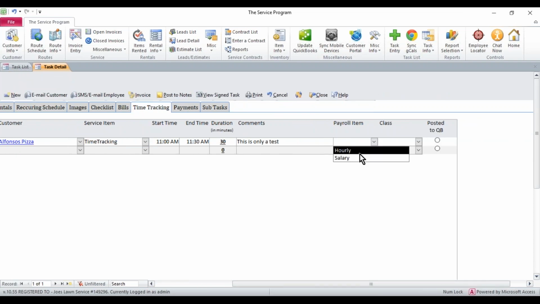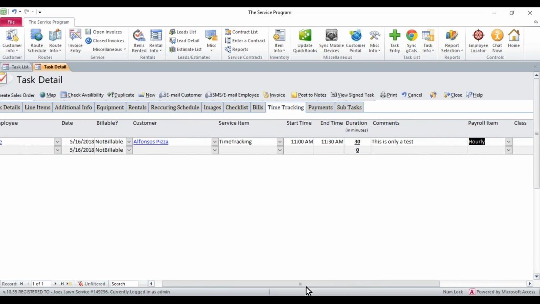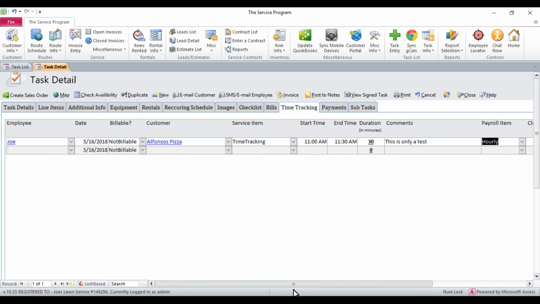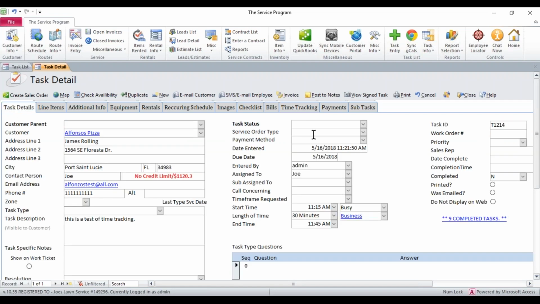Now, you will want to make sure that you have either hourly or salary selected. Most of the time, it's going to be hourly if you're keeping track of this. And that's it. So we now have this user's time being tracked. Now, if you have other users set up and you want to add more, you can definitely use the drop down and add more here and just keep going. But let's just go ahead and say that's all we have.